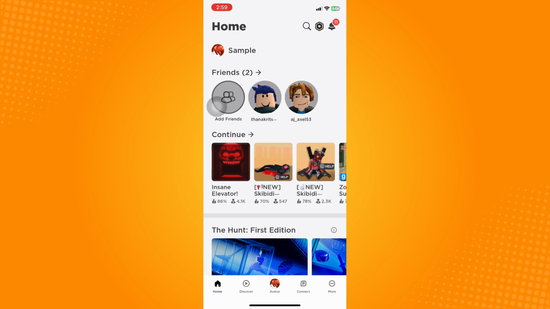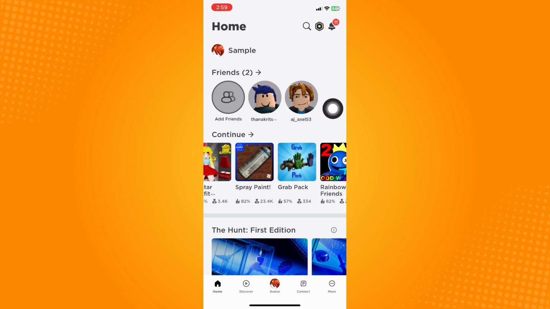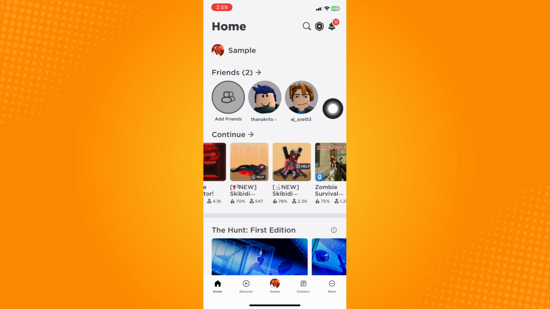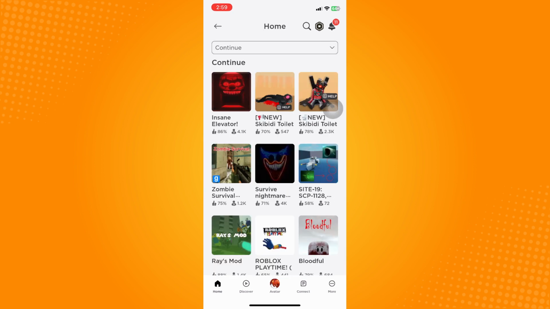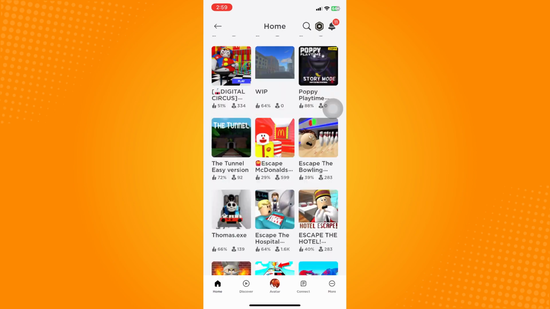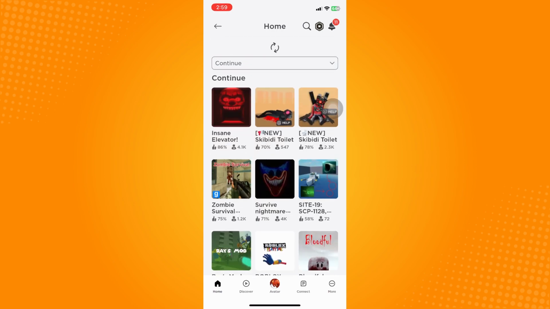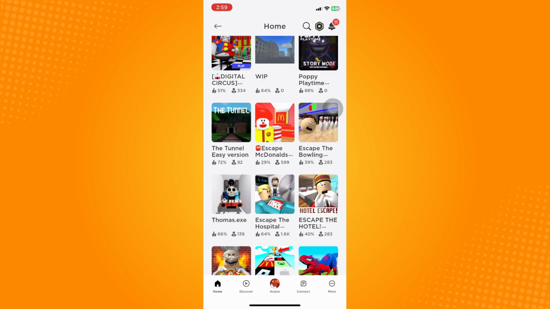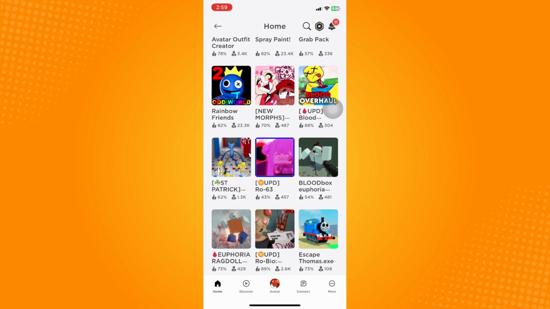Now under your homepage, you will see here Continue, right? Now if you scroll through that, you will see the games that you have recently played. So click on Continue there, and basically all the games that you have played on Roblox are there. For example, these. So as you can see here, these are the games, and this is how you see all the games that you have played.